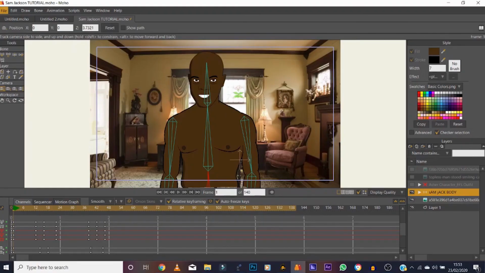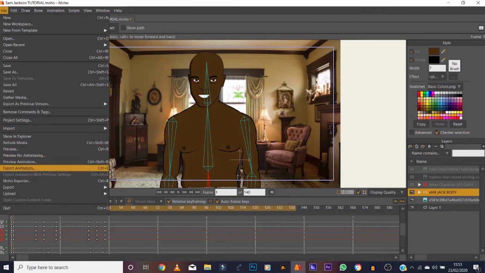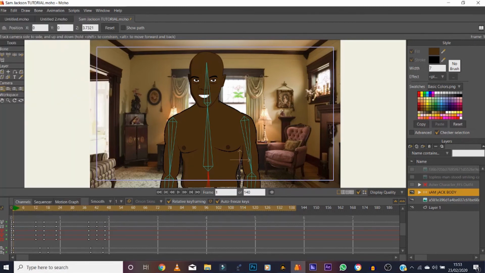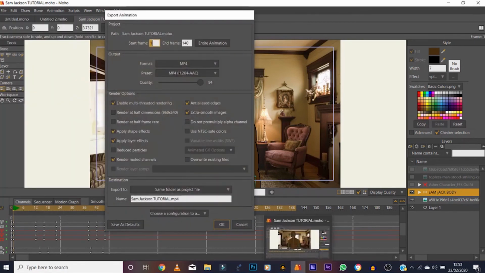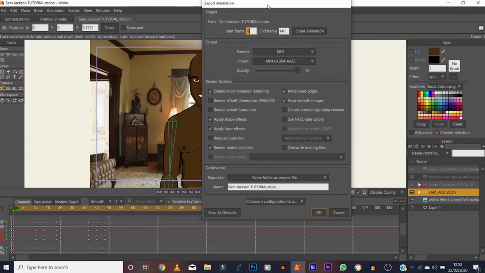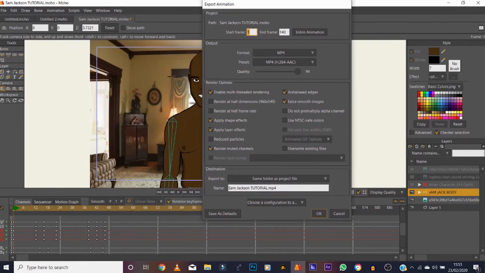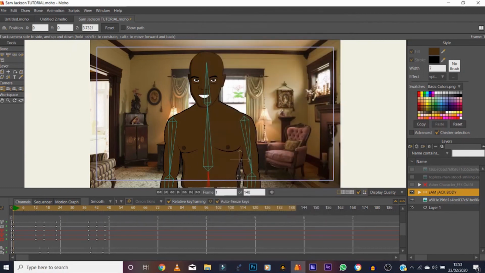And then from there, if you're happy with that, if you want to do more, you do more, but then you go and render it. So go to File, Export Animation, wait for the dialogue to come up. We always export it as an MP4, so that's the start and the end frame there. Select the folder, Sam Jackson tutorial, and then you press OK, and then it'll render out, and then you have it as an MP4, and then you can add it to the final mastering process, which is what I'll show you in the next video, how to master.